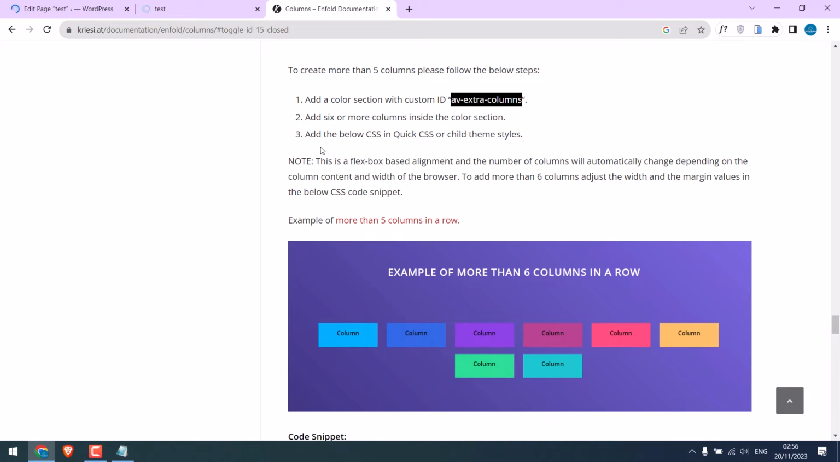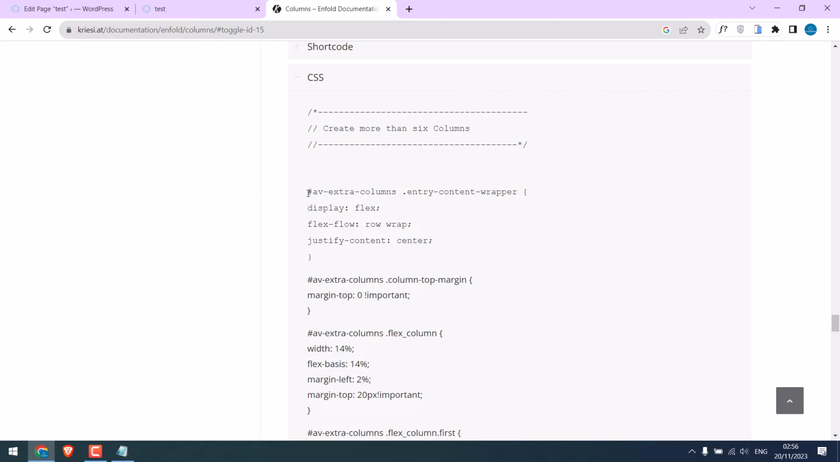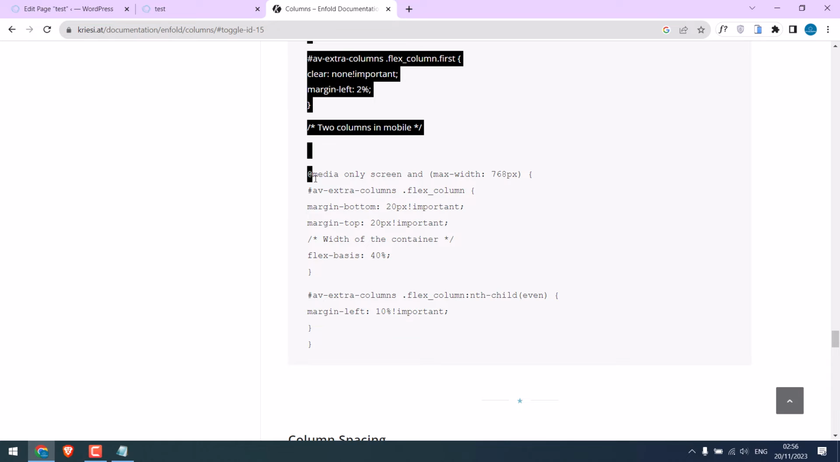After that, we need to add the CSS. So here is the CSS. Let me copy this all. By the way, this is for mobile.